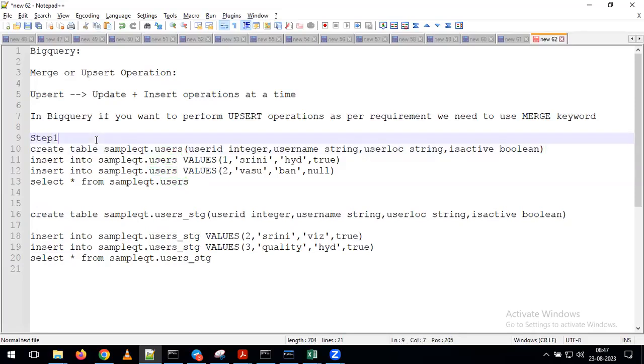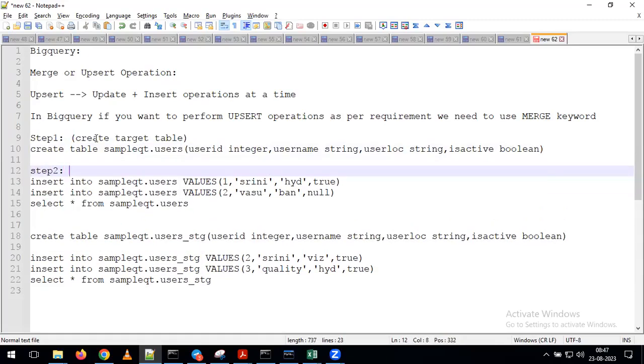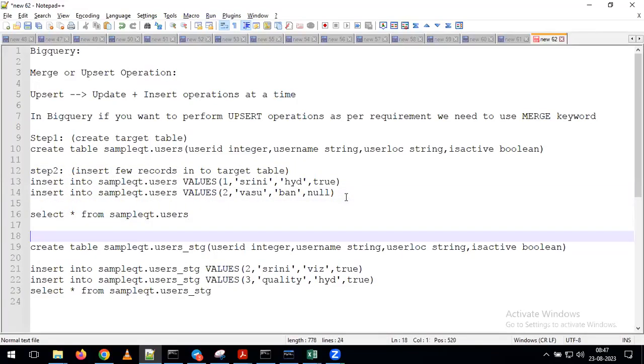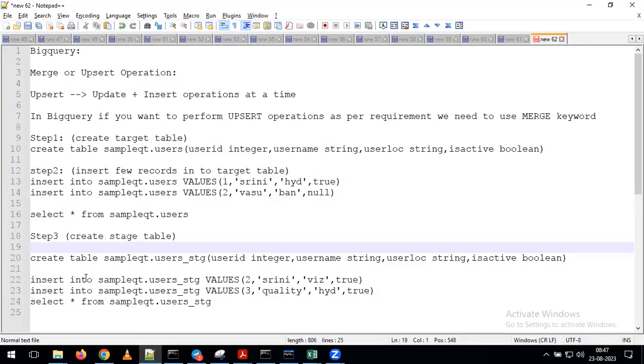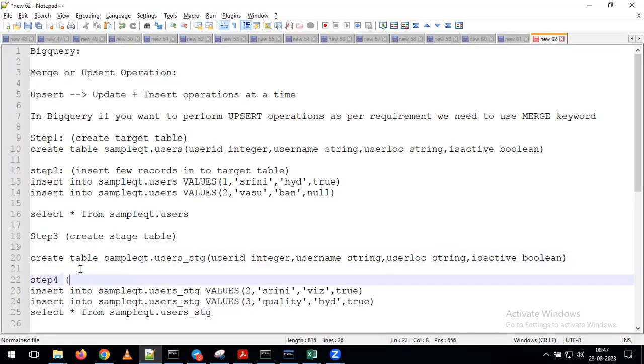Just I can say: step 1, create target table. Step 2, insert a few records into target table. Step 3, create stage table. And step 4, insert a few records into stage table.